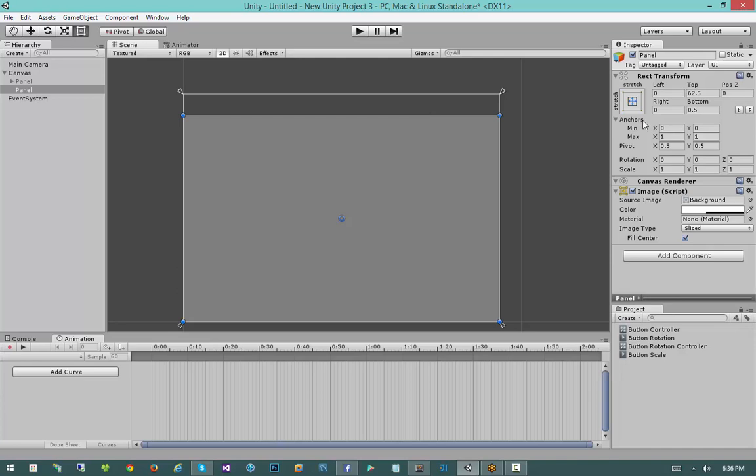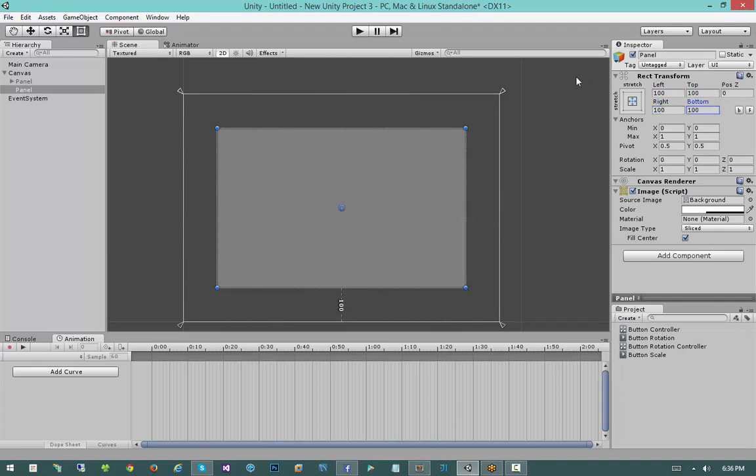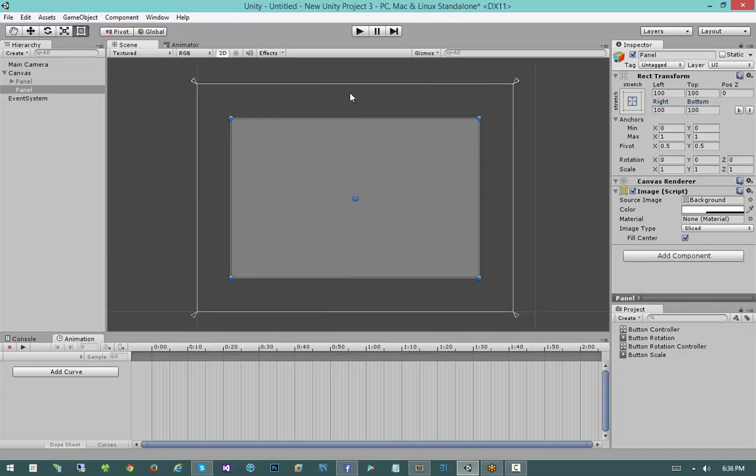So, in this case, these four numbers are referred to as padding, and we can modify them by clicking and dragging, or by typing in values such as 100, 100, 100, and 100. Now you'll notice we have 100 units of padding, or 100 pixels of padding, between the edge of its parent. It's not actually really between the edge of its parent. It's going to be between the edge of the anchor. So now we're starting to really put some things together.